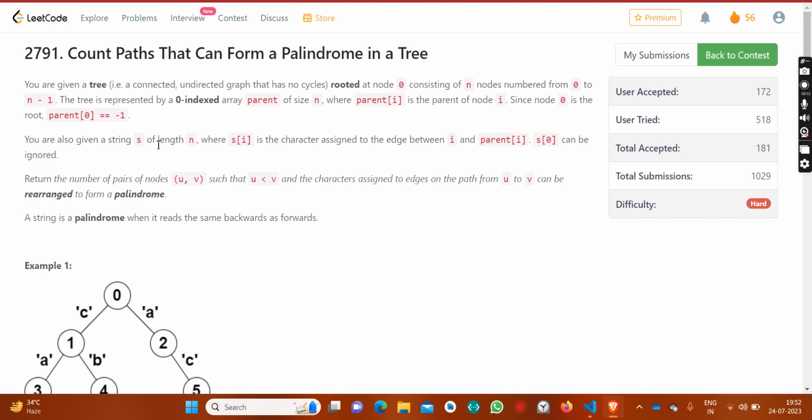Okay, so we have been given a tree, that is, as we all know, a connected undirected graph that has no cycles, rooted at zero. The label of each node will be from 0 to n minus 1. The tree is represented by a zero-indexed array parent of size n, where parent[i] is the parent of node i.